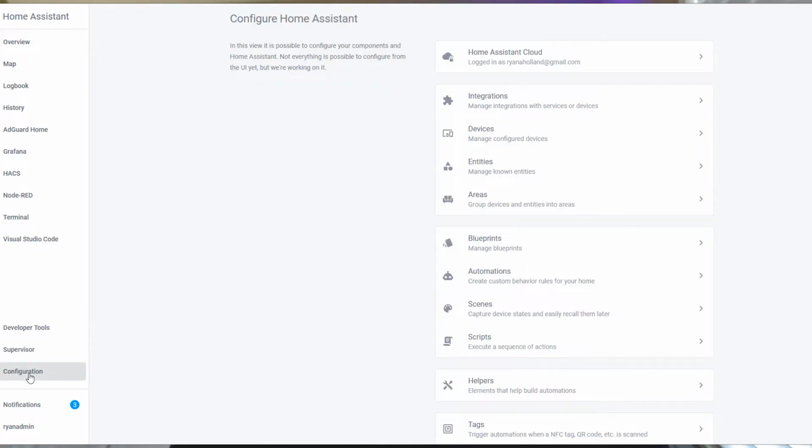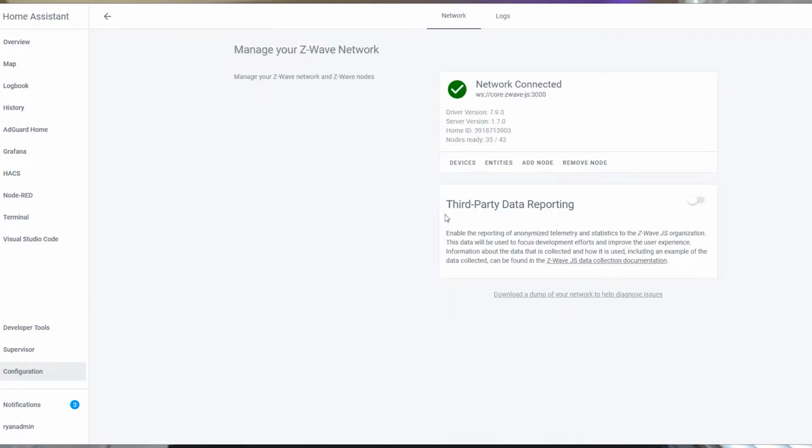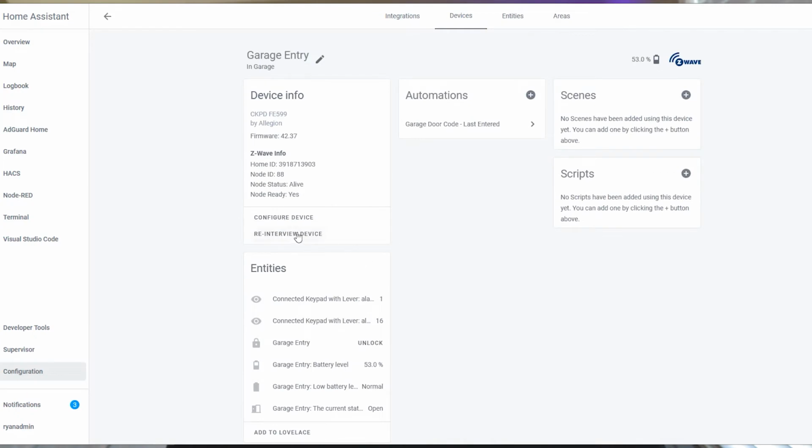So next we'll go into Home Assistant. We'll click on Configuration, go to Integrations, Z-Wave JS, and then click Configure. Now scroll down and find your particular lock, and then select it, and then click Re-Interview.